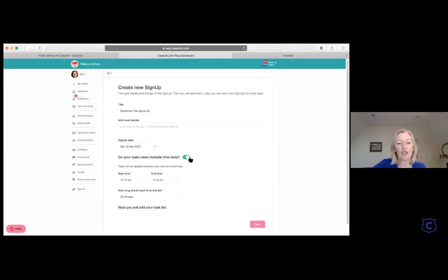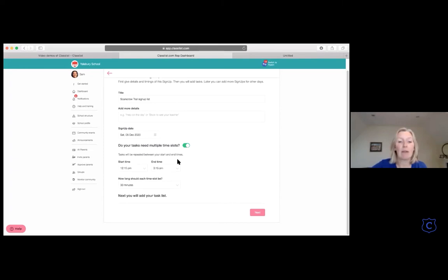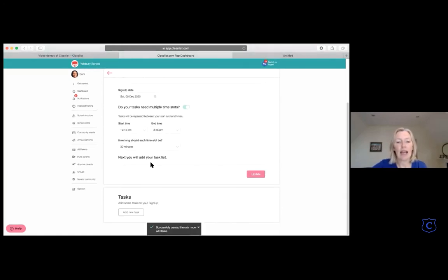But if you're wanting to have a sort of more complex task list for an event where you've got people doing things at different times and multiple people at a time on multiple tasks, like a Christmas fair, then you can do that here and it builds it very easily. So you can say how long your event lasts, because you might want volunteers for an hour before the event as well. And then how long each time slot should be. And then you're going to add the tasks.